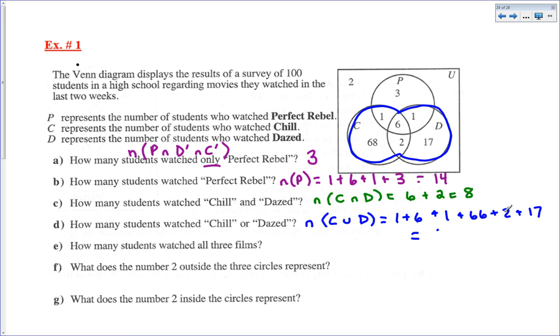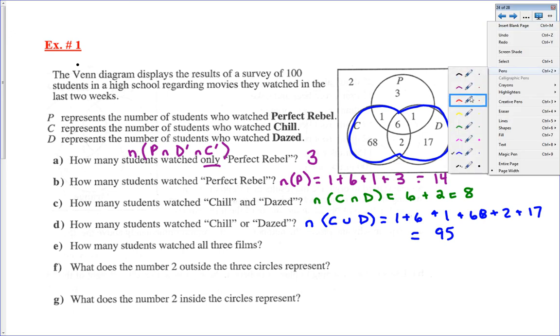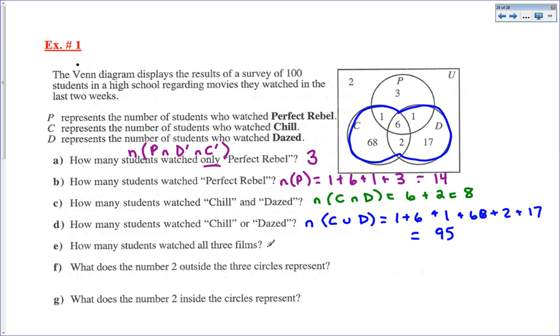So 8, 9, 10, 7, 68. There we go, 95. Okay. How many students watched all 3 films? So that would be the number who watched Chill and Dazed and Perfect Rebel. So that's just the number in the middle. That's 6.